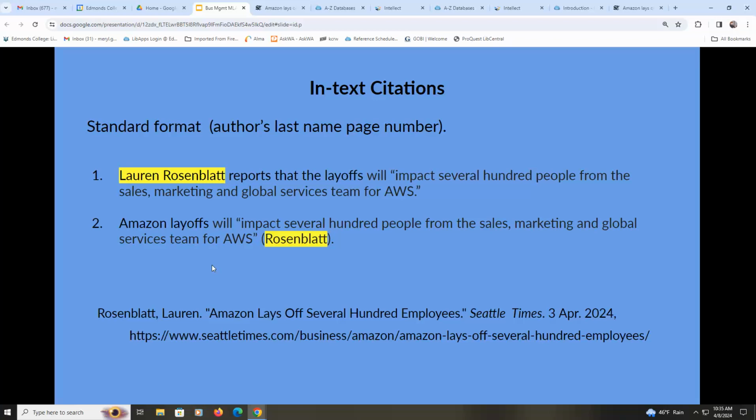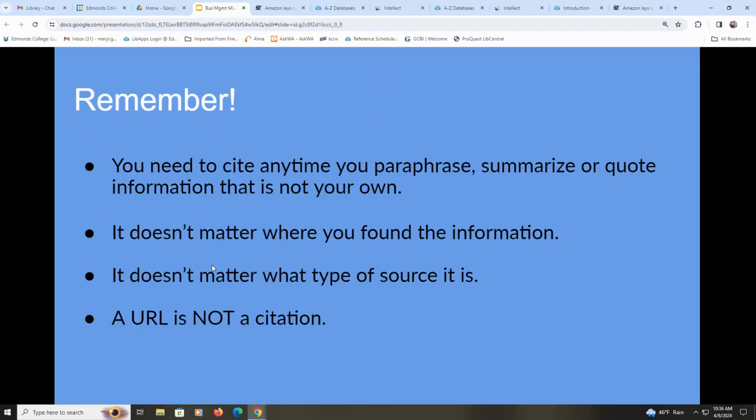So just a few things to remind you that you need to cite anytime you paraphrase, summarize, or quote information that is not your own. And again, it does not matter where you found the information. It can be from a library database, it can be from a book, it could be free on the web. It doesn't matter, you have to cite it. It also doesn't matter what type of a source it is. It can be something in print, it can be something that you read online, it could be an image, it could be an email conversation, it could be a video, whatever it is, you need to cite it.